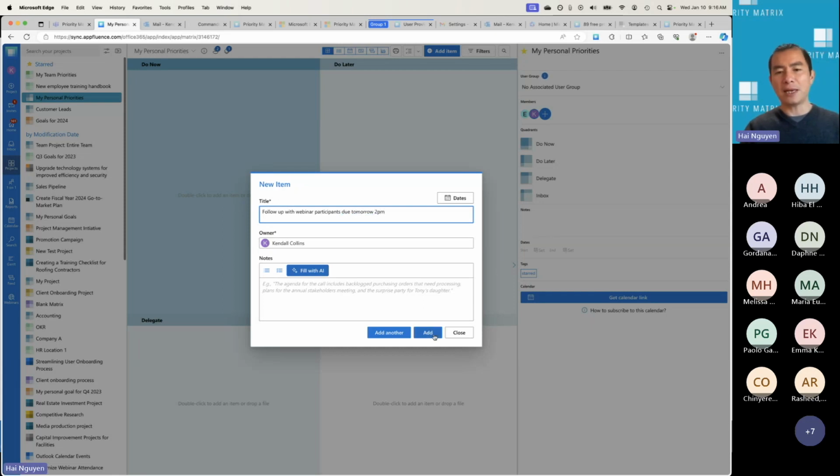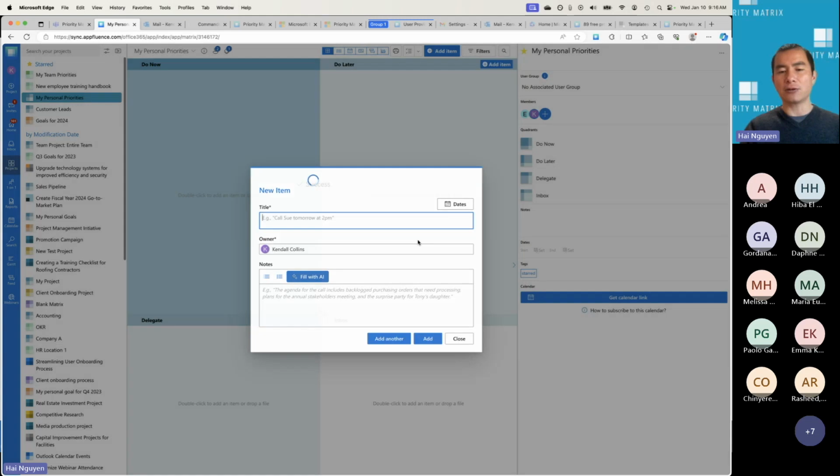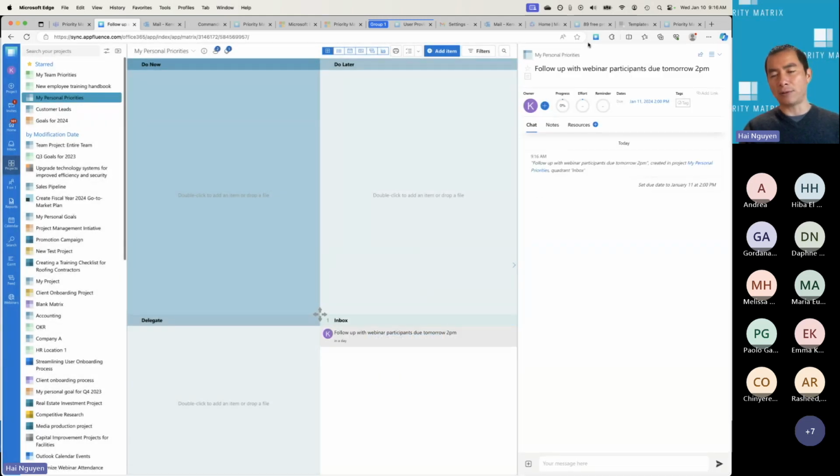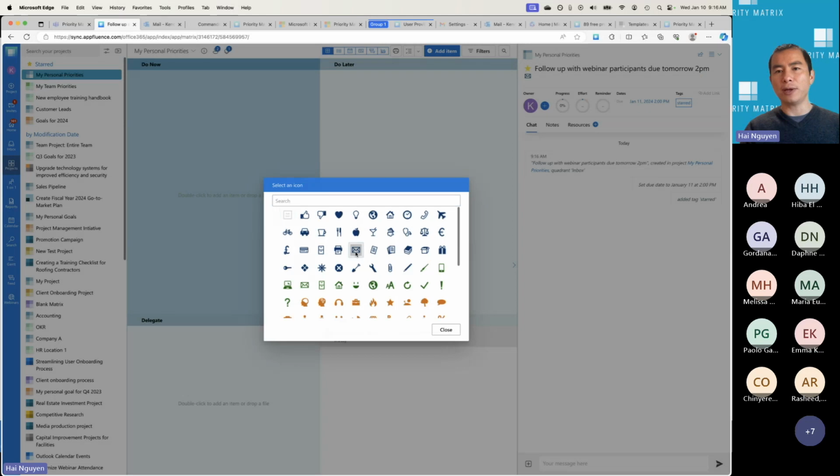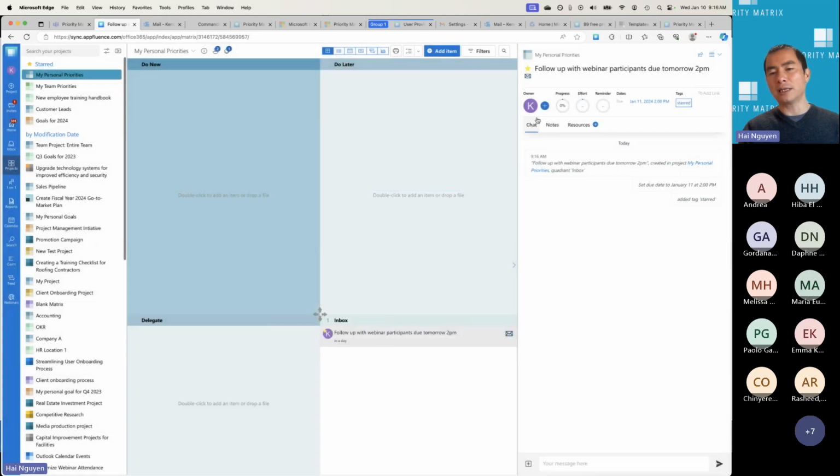So what's going to happen now is I click add and it's going to create a task, and that task on the right-hand side opens what's called the item details. And I have the task name, the project it's in. What I can do with this task is actually I can star it, which signifies to the system that it's important. I can actually add an icon to it. And then if I look down further, this task is assigned to me. And guess what? The due date automatically got picked up from the text itself.